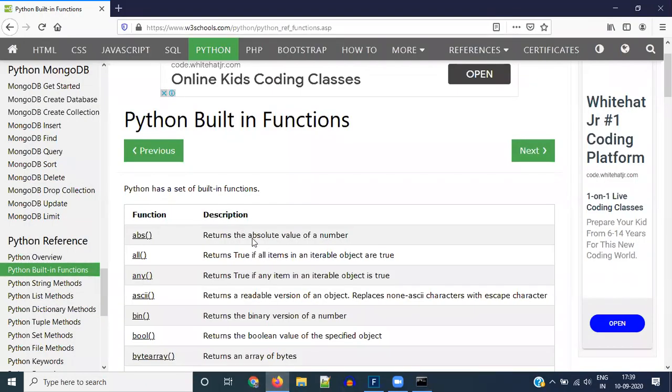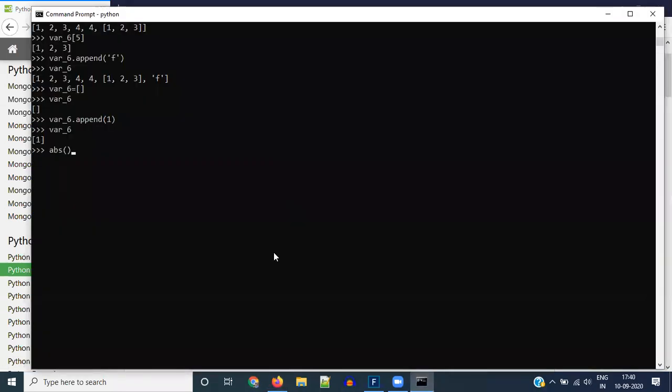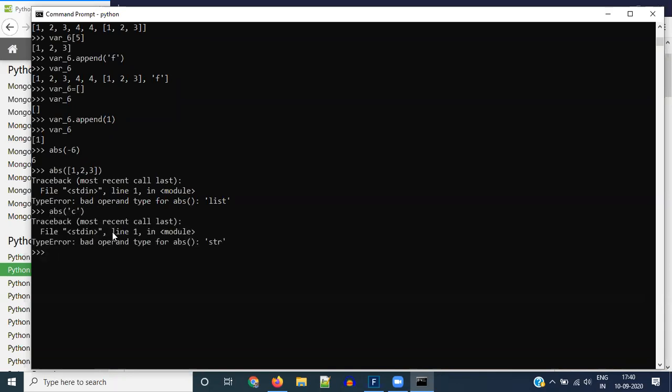Some are specific to certain data types. For example, this abs says it returns the absolute value of a number. We can use it on a number and it will just return the absolute value, but you cannot use it on a list. It says bad operand type. You can't use it on a list or a character. Those things don't make sense.